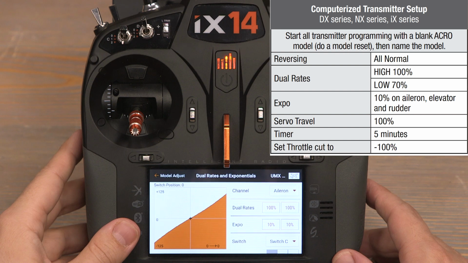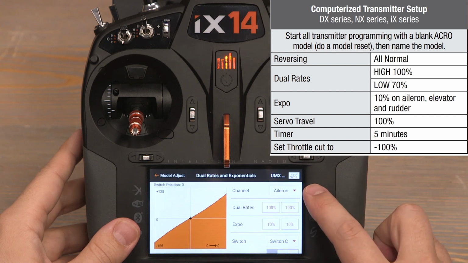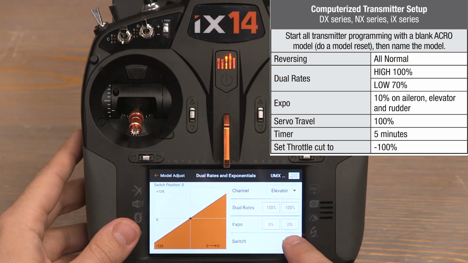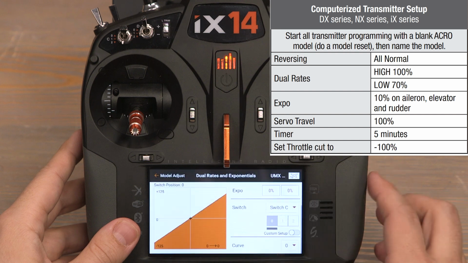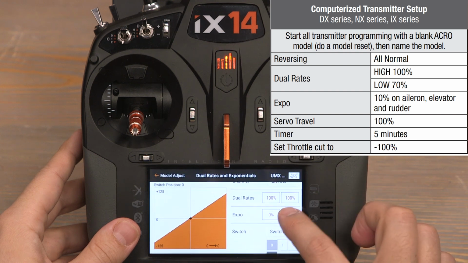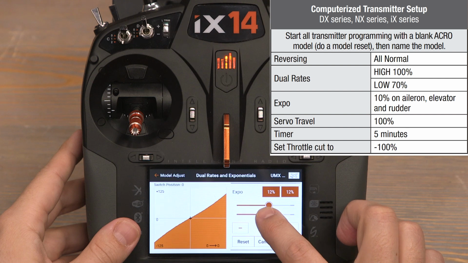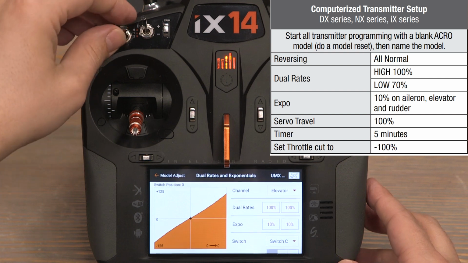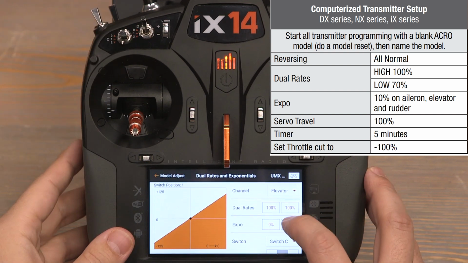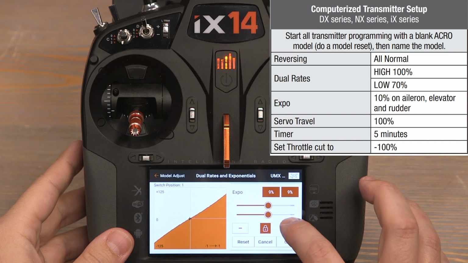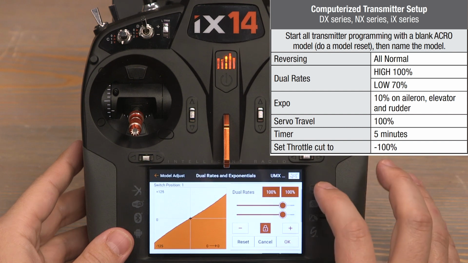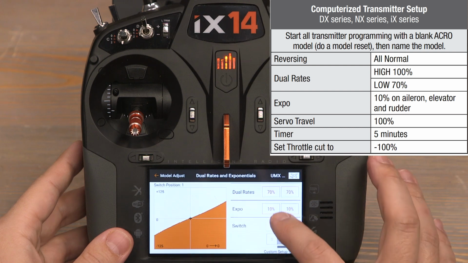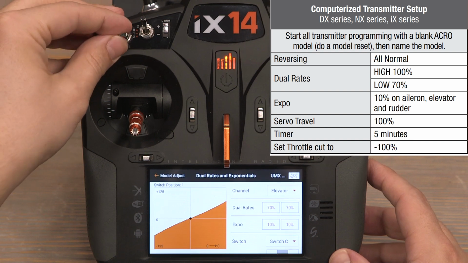Now let's do the same for our elevator and rudder channels. Click where it says aileron, change to elevator. And now click where it says switch on, change that to switch C. And add 10% expo. And then flip the switch down to position 1, and there we'll set our low rates. Again, we'll bring expo back to 10% and bring the rates down to 70. We can see that's functioning as it should.